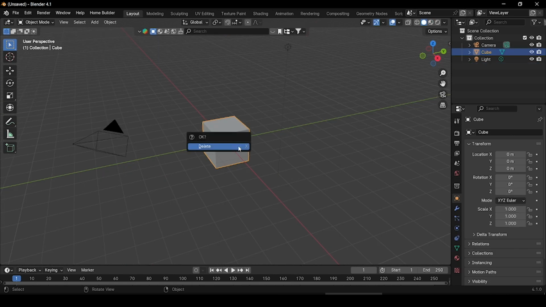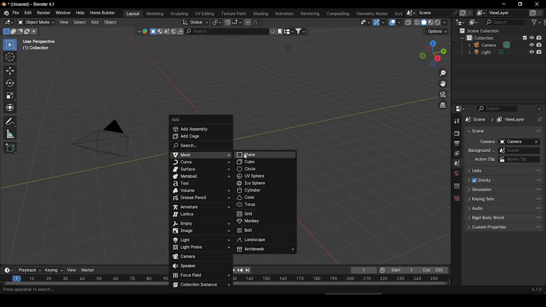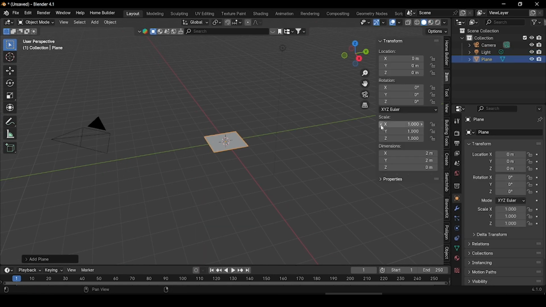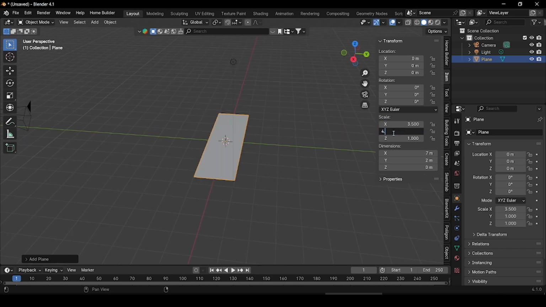First of all, delete the default cube. Now press Shift A and add a plane. Press N and bring up the property panel. Set X scale to 3.5 and Y scale to 4.5.